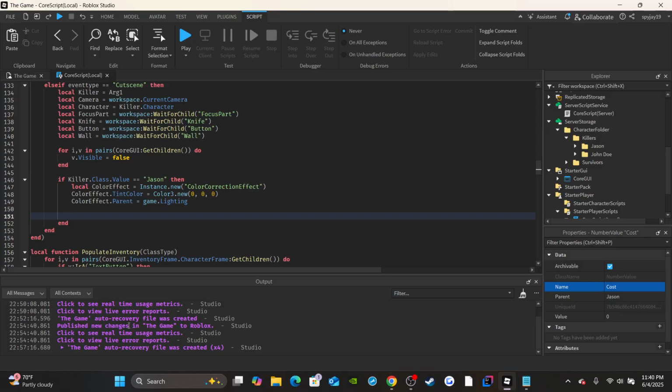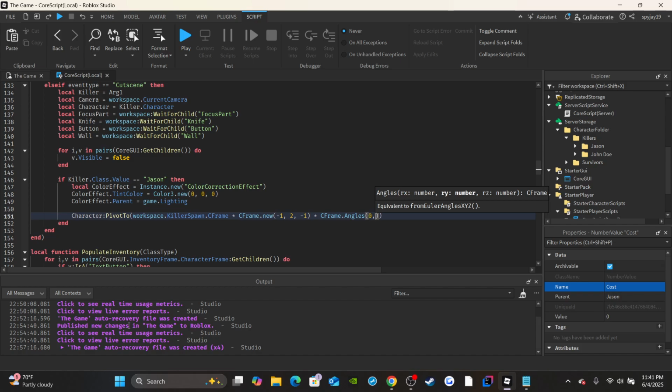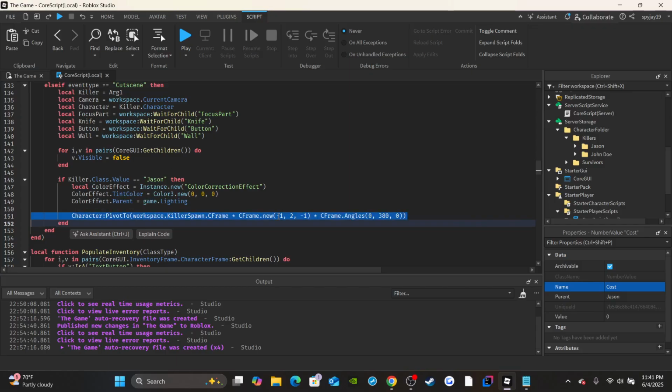Then after that, you're going to say character. Remember, this is the enemy's character. You're going to say pivot to workspace dot, here's what I'm talking about right here. Killer spawn dot cframe times cframe dot new -1 comma 2 comma -1. Go on the outside, then parenthesis, you're gonna say times cframe dot angles, then you're gonna say 0 comma 380 comma 0. Right now, I want to be very clear, okay? Very clear. This part right here may not work for you. So I'm going to explain what this does.